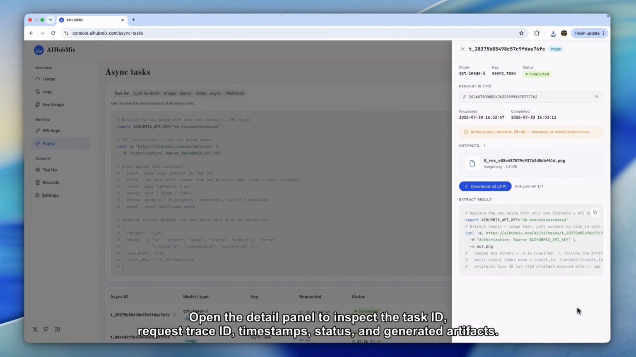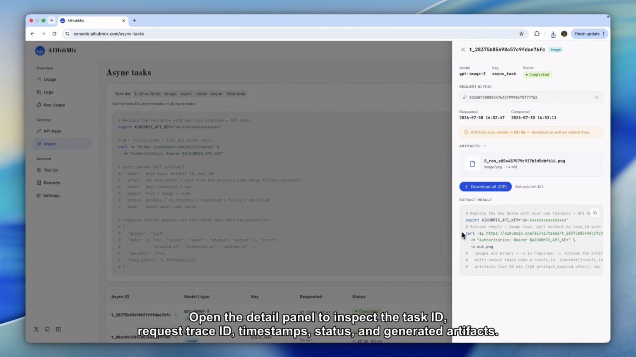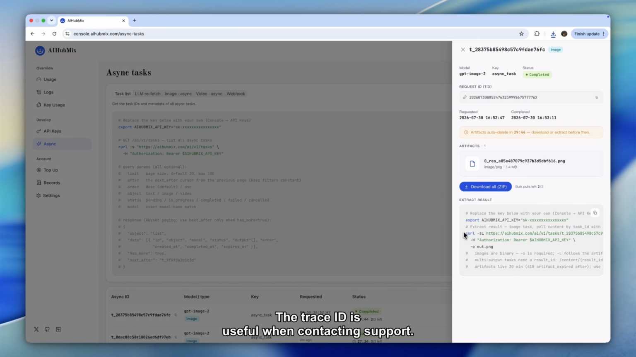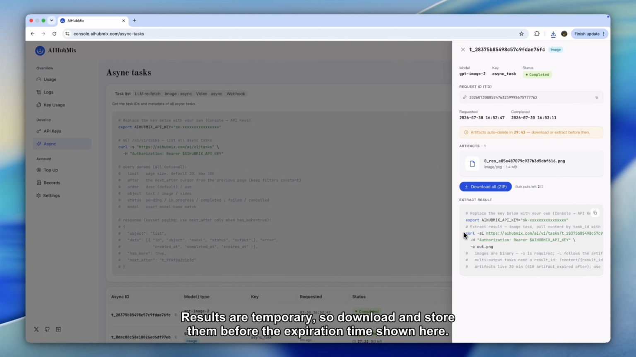Open the Detail panel to inspect the task ID, request trace ID, timestamps, status, and generated artifacts. The trace ID is useful when contacting support. Results are temporary, so download and store them before the expiration time shown here.